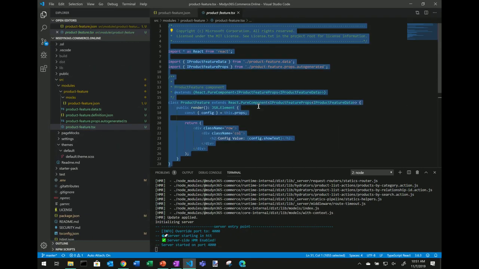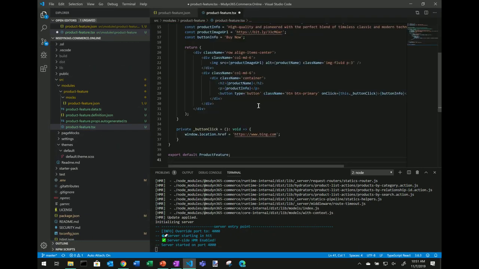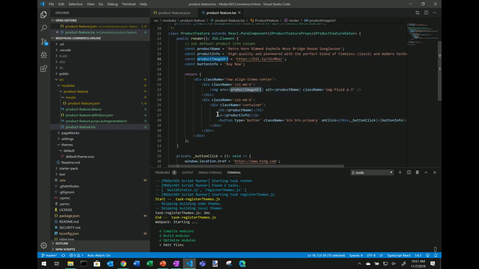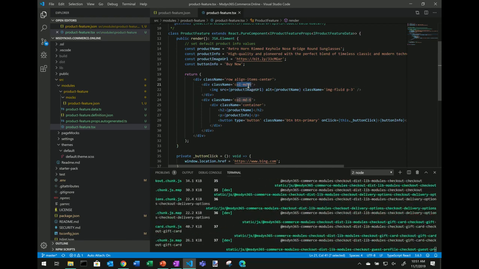So this is going to replace the code in the React component. There we go. I'll save that. While that's building, I'll explain what's happening in this. If you look up here at the top, there is just some static text: product name, product info, an image URL, and a button text. And then right below that is a little bit of HTML.